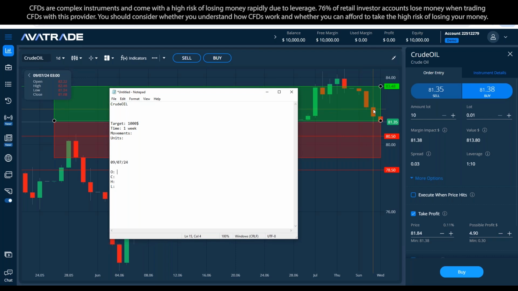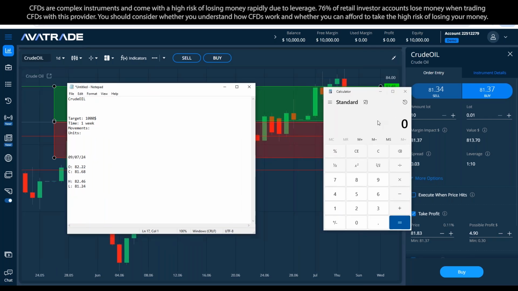Let's do open. It will be 82.22. Close is 81.68. High is 82.46, and low. Okay, this is a very primitive way to do things. We're going to apply an indicator, but I just wanted you guys to see that, so you will also be able to confirm in case your indicator doesn't make sense or for any other reason.